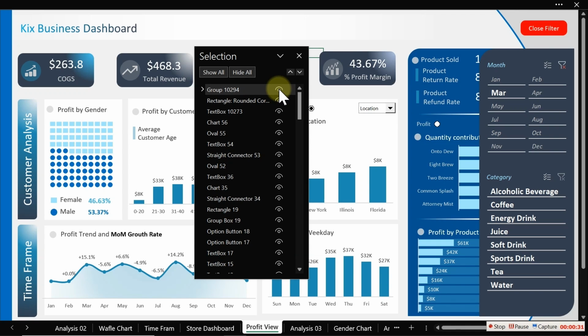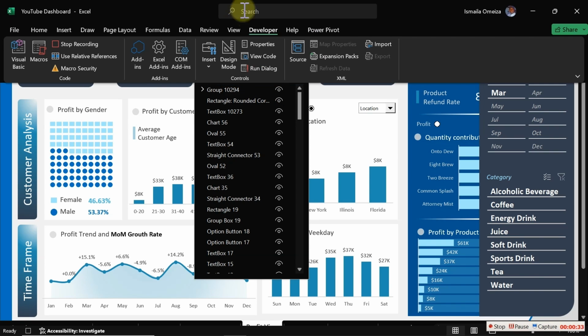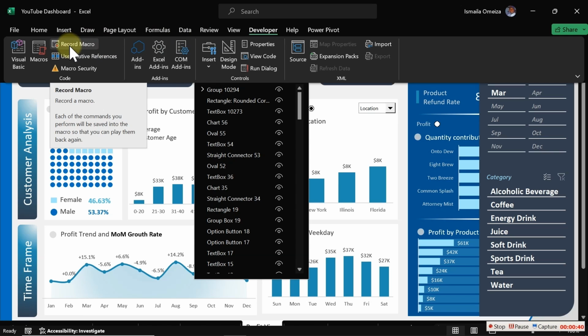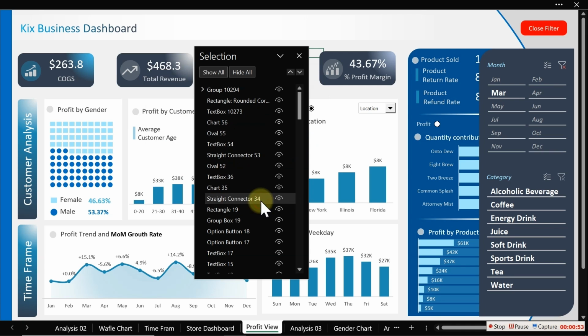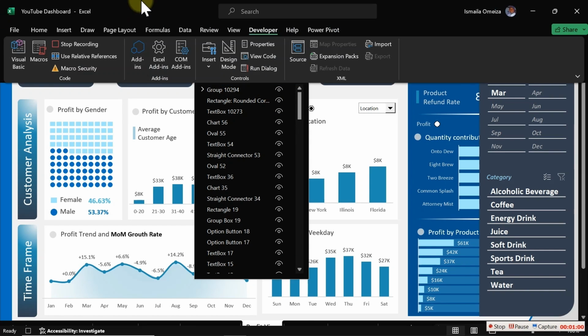But before we do that, let's go over to the top ribbon again, click on Developer and click on Record Macro. So this is Record Macro. If I click on it right now, I have this macro here. I can name it "hide show". So I'm going to click on OK. So once I've done that, I'm going to hide it and I'm going to show it back again. That has actually given me that effect. So go ahead and say Stop Recording.